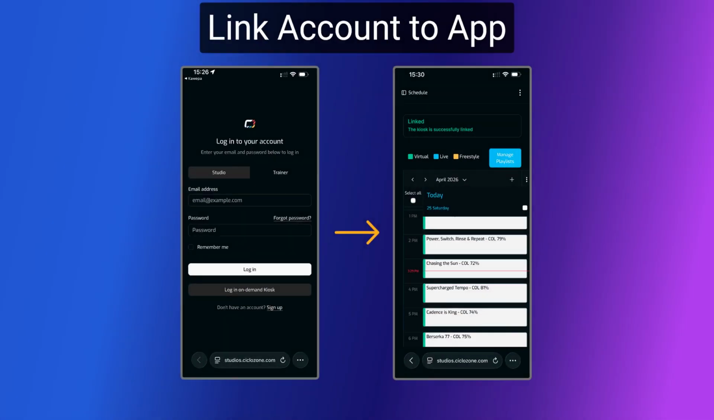When you scan the QR code, a web page will open, prompting you to log in to your CicloStudio account to connect it to the app. Once you complete the login, you will receive a notification confirming that the kiosk has been successfully added and the studio is now linked. If you do not have a CicloStudio account, you can watch our video titled Register, Login to CicloStudio as Studio Owner.